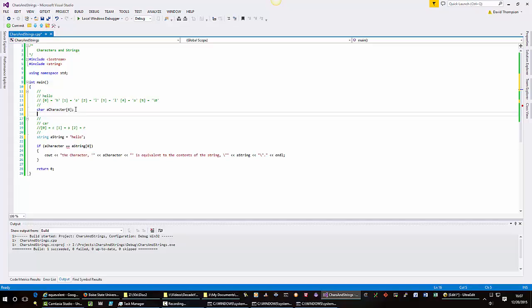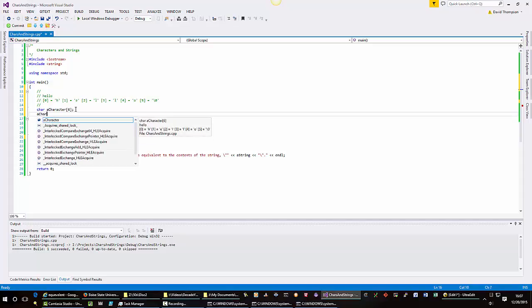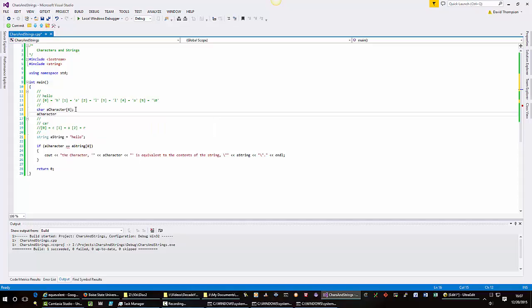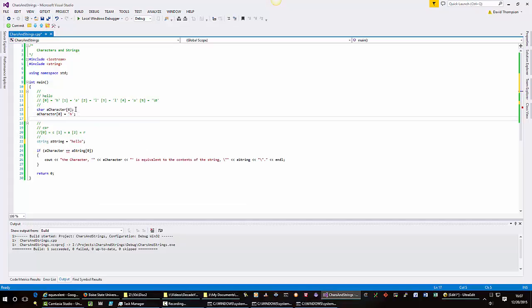So we have to initialize each character individually. And the way we do that is by specifying a character and the shoebox that we want the character to be assigned to. So in the case of the H, we want a character sub 0, and that's how we speak to the 0th character, is H. And a character sub 1 would be E.